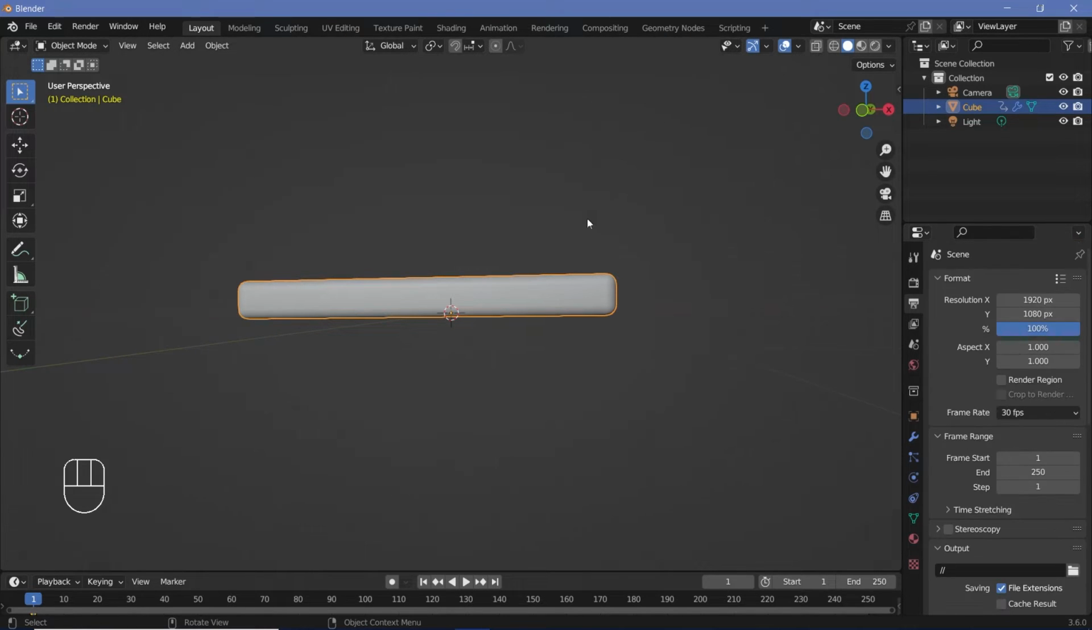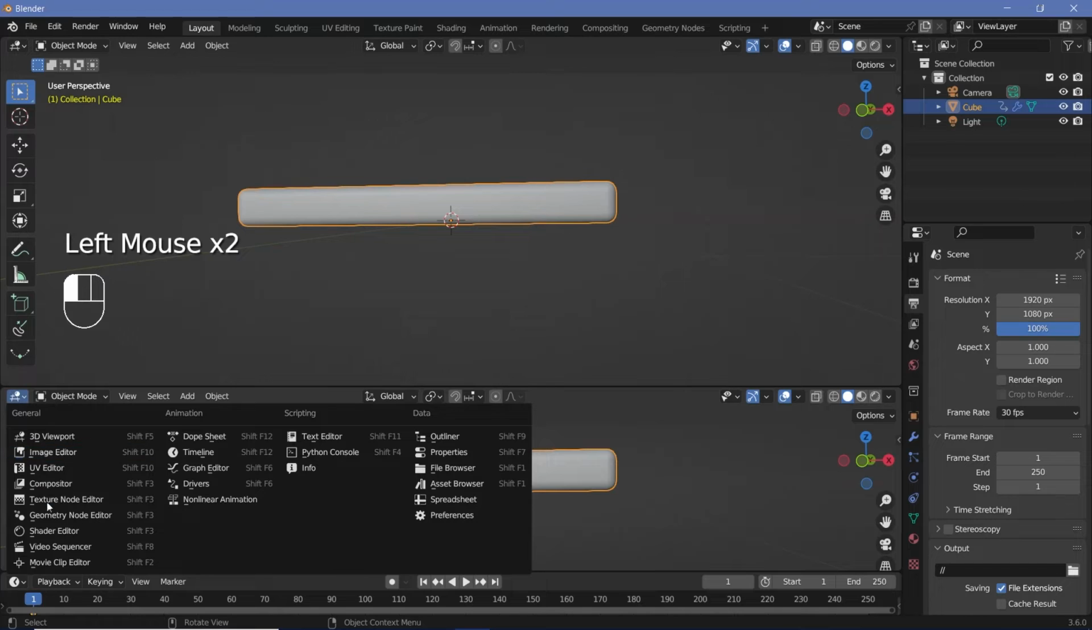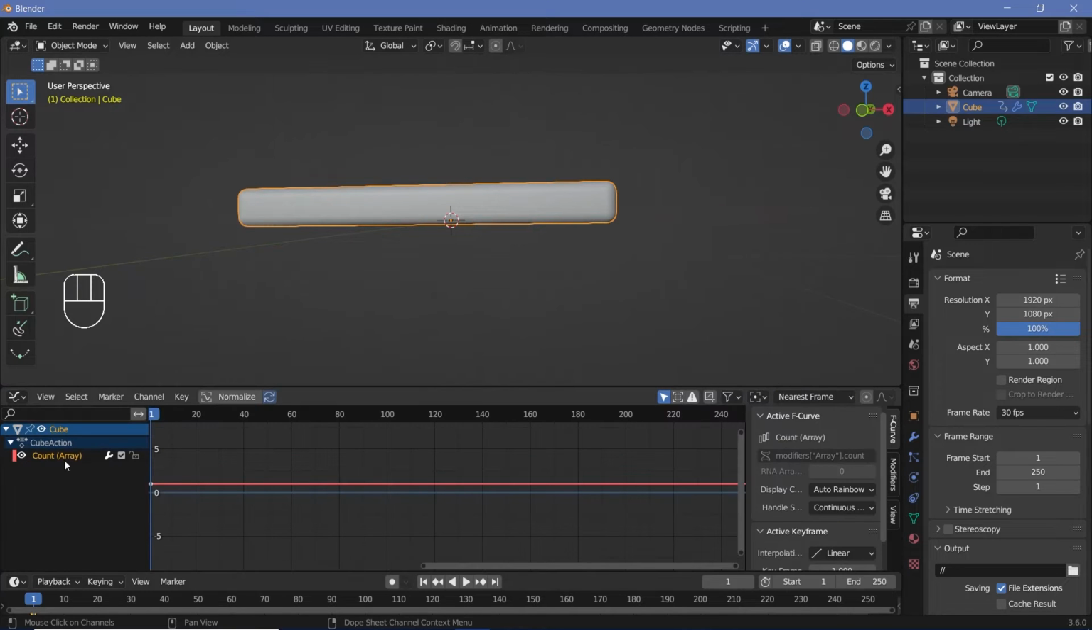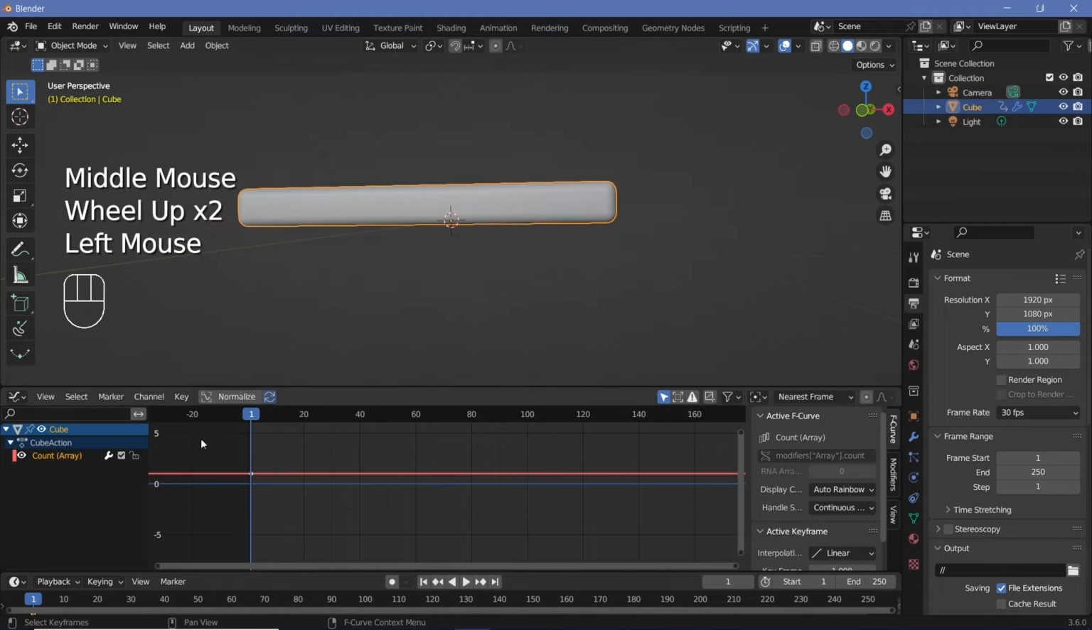Now for the actual F-curves, we're going to bring our cursor to the junction of these two windows, click and drag to create a new window, and then change this from the 3D viewport to the Graph Editor. In the Graph Editor, we're going to select this count keyframe that we have. Remember, you have to have the object selected for the keyframe to appear.